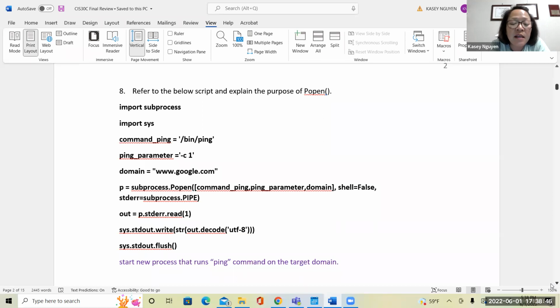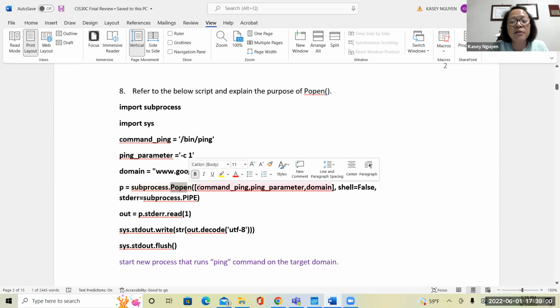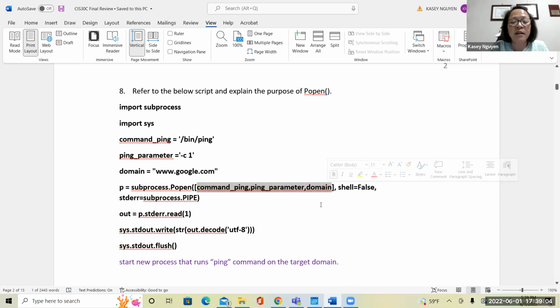Here we can see that we define an object called p, which is a subprocess object, and we use the Popen class to issue the command to the domain. So ultimately, Popen allows us to start a new process that runs the ping command, which is passed into the parameter, on the target domain. And in this case, that will be google.com.